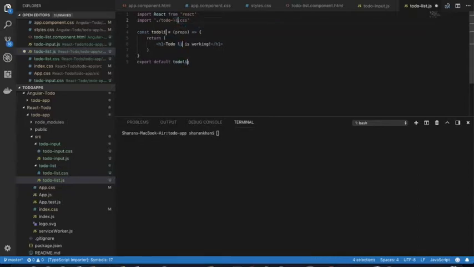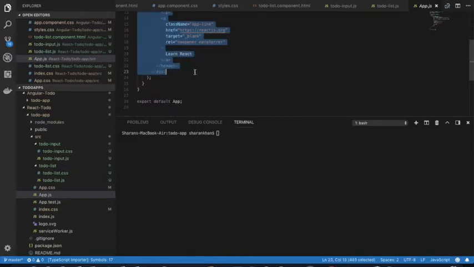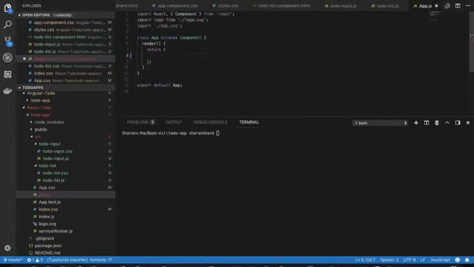If you are unsure how I am changing this at the same time, you can use Command D in macOS for doing this. In the App.js, now we need to remove this and simply paste the stuff we want into two child components.